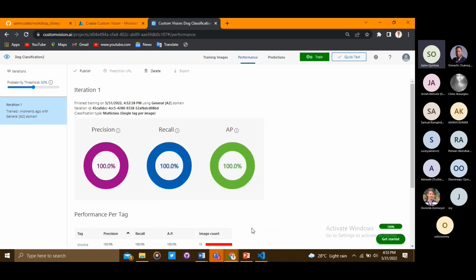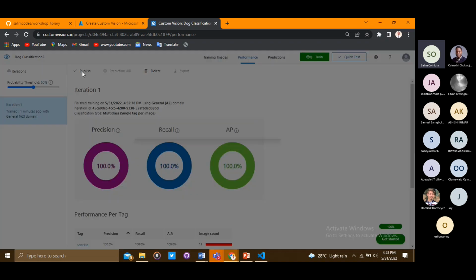Yeah, it's done. I'm sorry to interrupt. But the iteration is done, and we can see the precision is 100%, the recall is 100%, and the last one is AP. It also says they're all 100%. So now we'll be able to train our model. But training is not the end, okay, now it has learned. For us to know how well it has learned, we have to test it with a new set of pictures. So what we want to do first of all is publish the model.